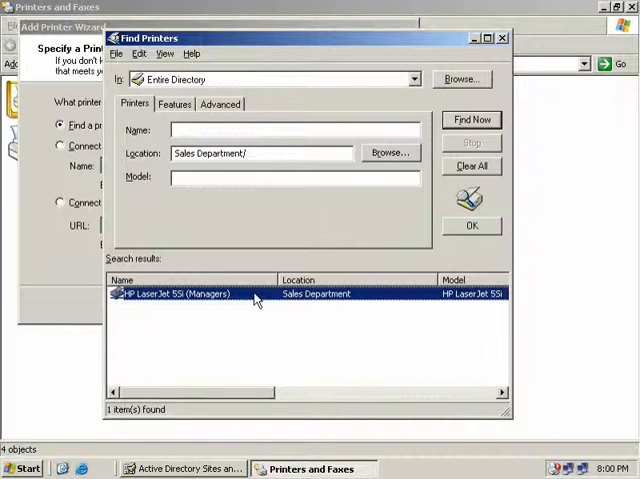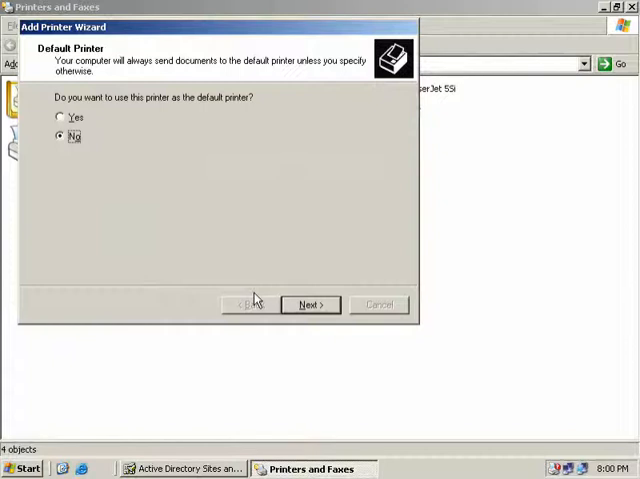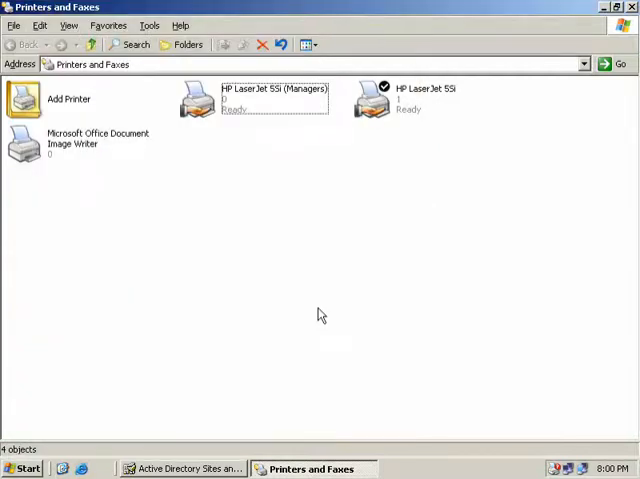All I have to do is double click on this printer and the print driver will be downloaded from the server to my client computer and I'm ready to print. So I'll just click Next and Finish, and now everything's configured.